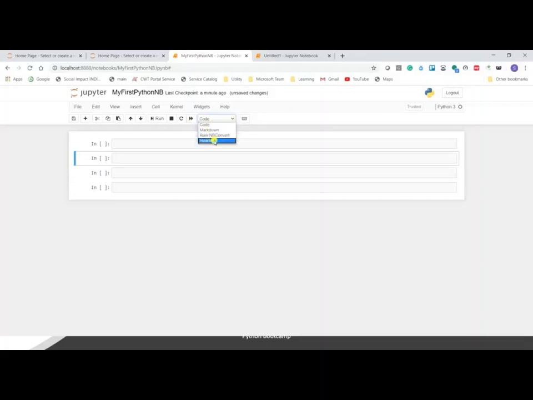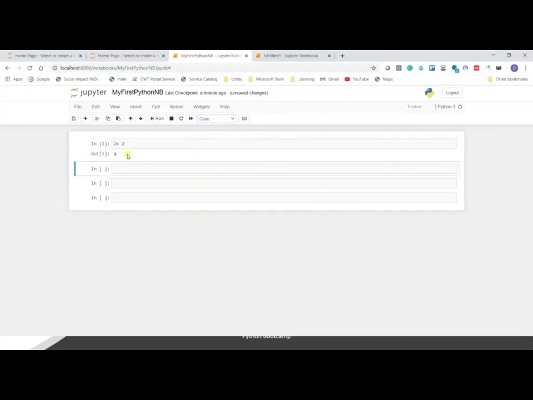Next, you will see there is a section which says code, markdown, raw and nbconvert, heading. These are different cell types which are allowed in Python. The code is the default cell type. So if you write say 2 plus 2 and then shift enter, then the output is 4.